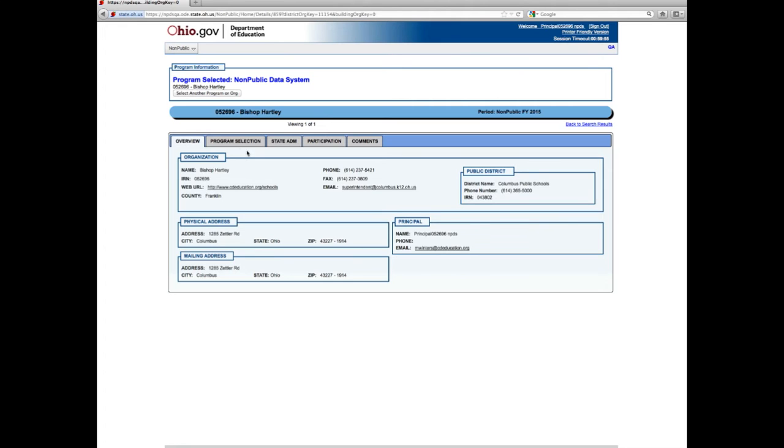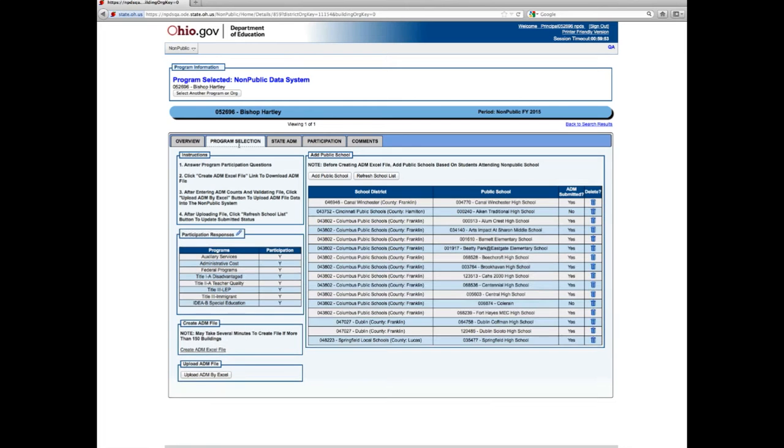When I click the Program Selection tab, I see the buildings the non-public has selected for which to enter data. I can also see on the left side of the screen that they have selected Yes to participate in all programs. Clicking back to search results will return you to the initial search page.